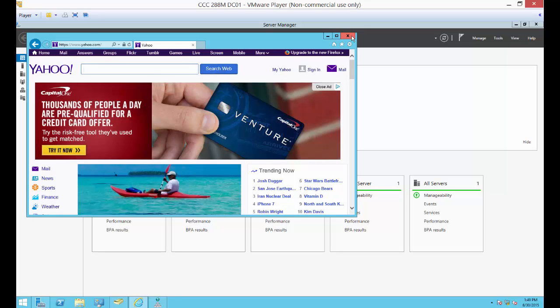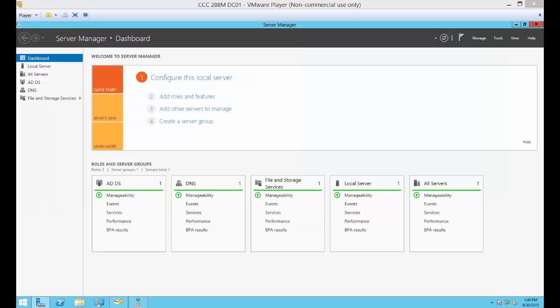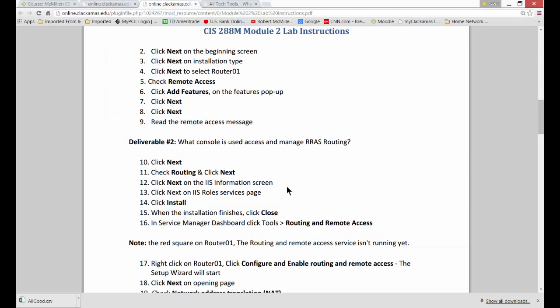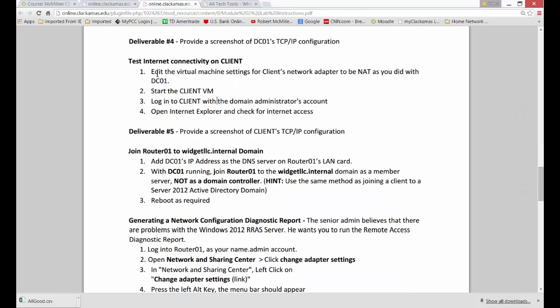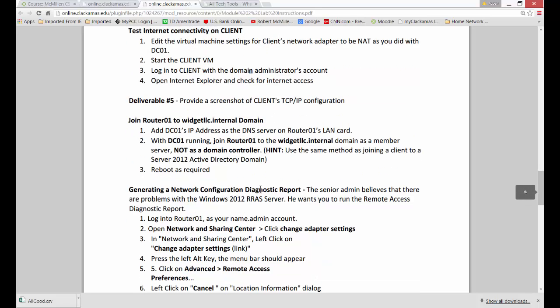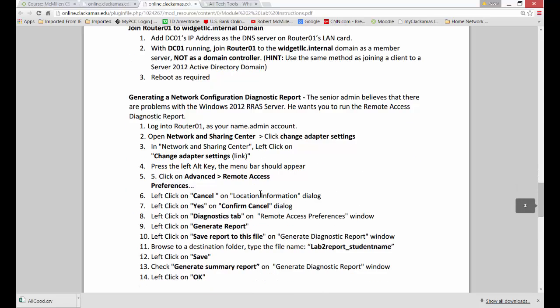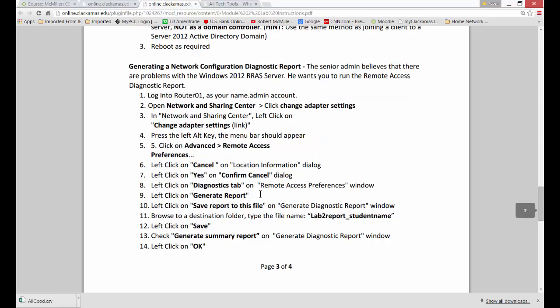So we want to do the same thing from the client. Let's go back to our lab here. Go in from the client and make sure you get access to the internet as well. Here we are on our test internet connectivity on client. I'm not going to do that here, but go ahead and start up client. Make sure you get access to the internet. If it works from DC01, you should have no problem getting it to work from client, since it uses DC01 and router 01 to get out to the internet. DC01 for the name resolution referral, the forwarders, and router 01 for the actual access out to the internet.